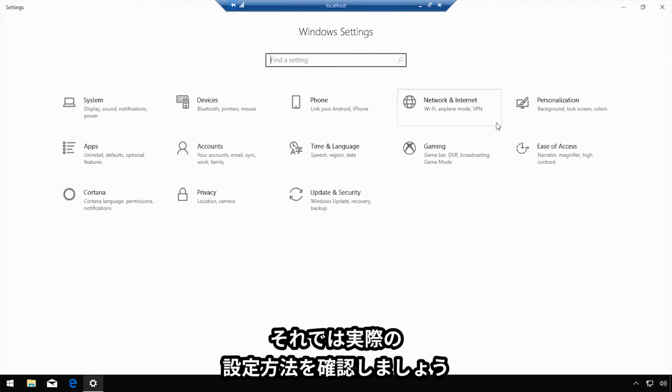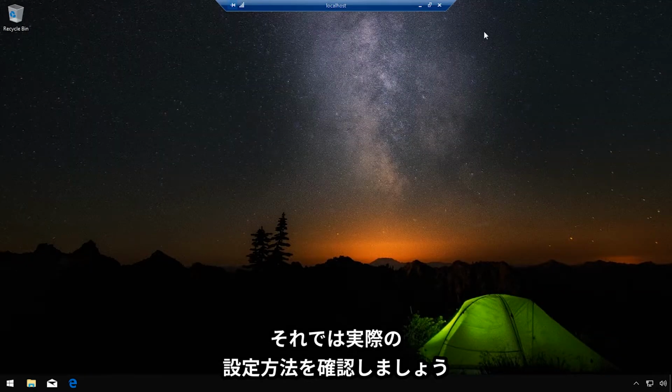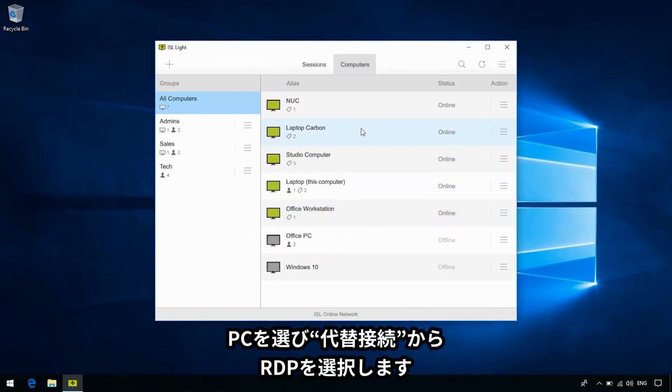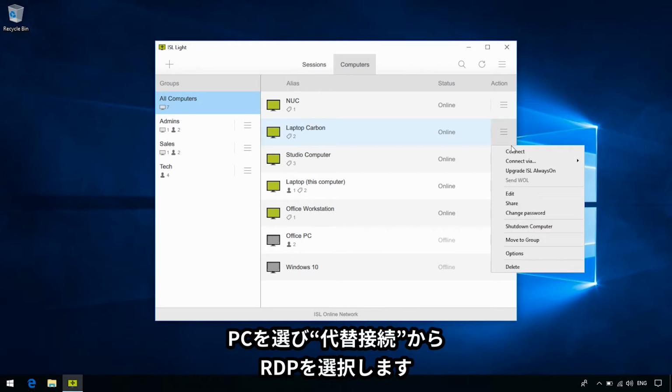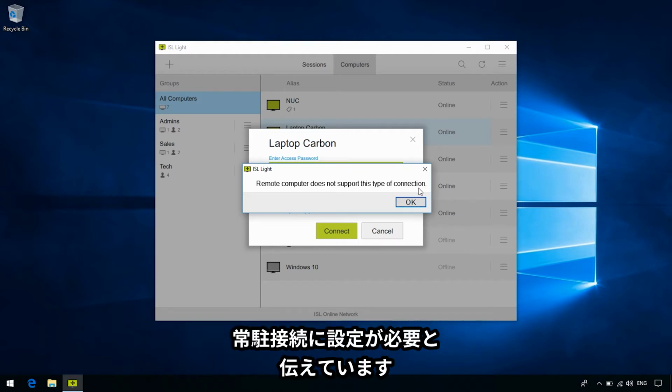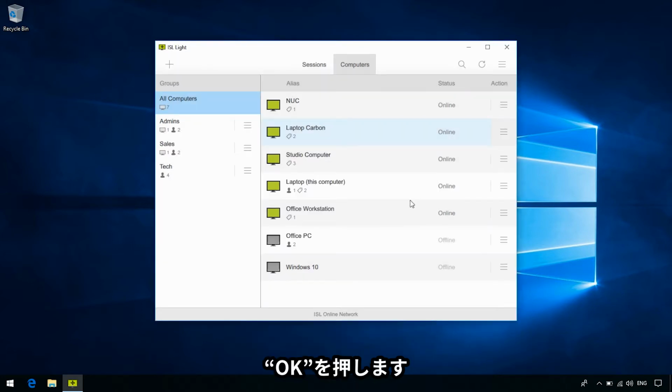Okay, so how did we configure this? Let's find out. Close this connection and go back to the dashboard. Let's pick a computer and let's try to connect via RDP. We'll get a message that says remote computer does not support this type of connection. That means that we need to configure the ISL Always On settings on the remote computer. So let's do that right now.